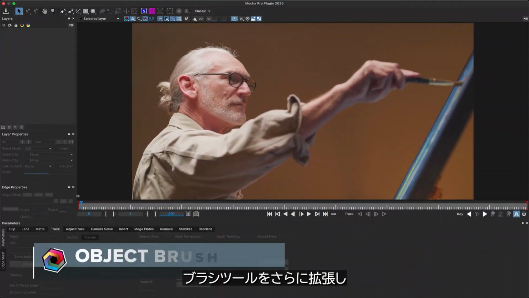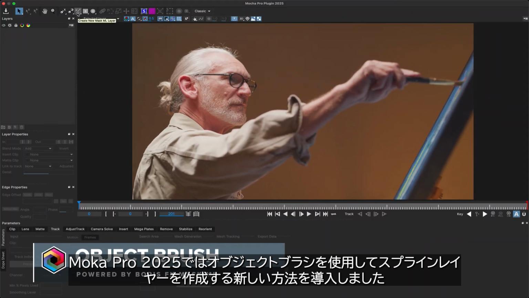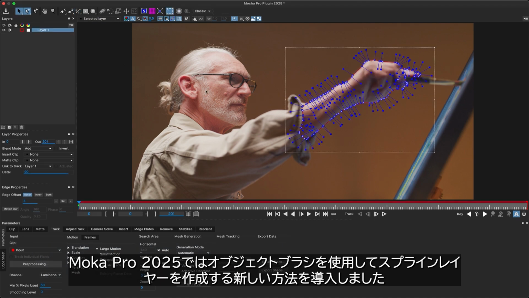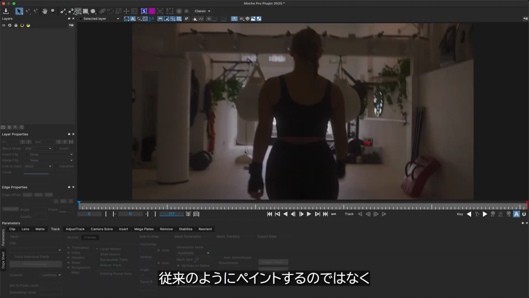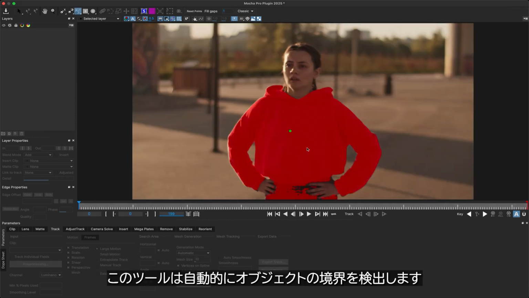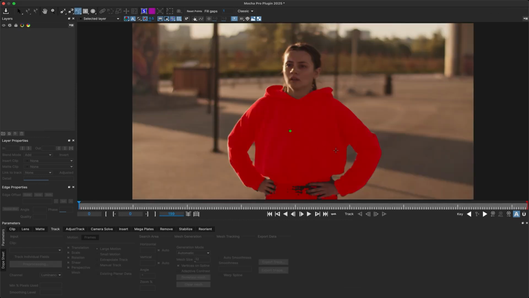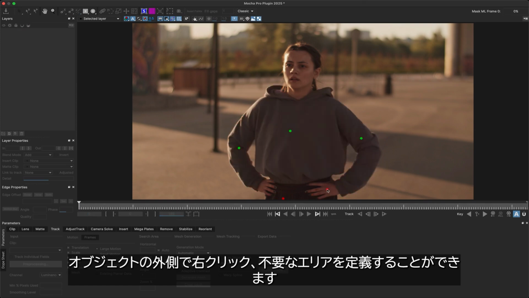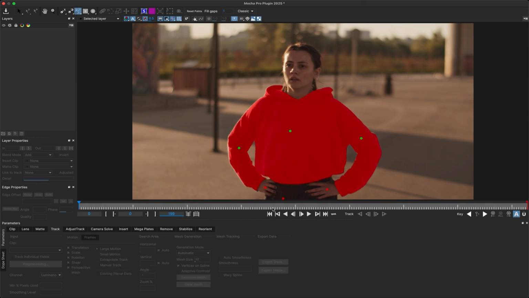Expanding on our brush tools, Mocha Pro 2025 introduces a new way to create spline layers with the object brush, powered by Boris FX Mask ML. Rather than paint, the object brush allows you to simply click the object you want to mask. The tool will then automatically find the boundaries of the object. You can click in multiple areas to drop extra hints on where you want the mat to cover, or right-click outside the object to define the areas that shouldn't be considered.